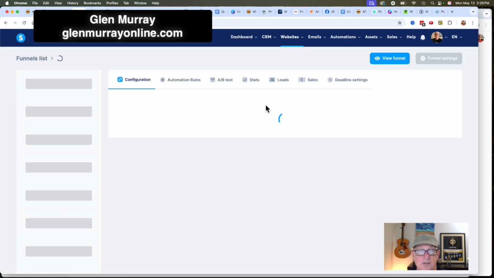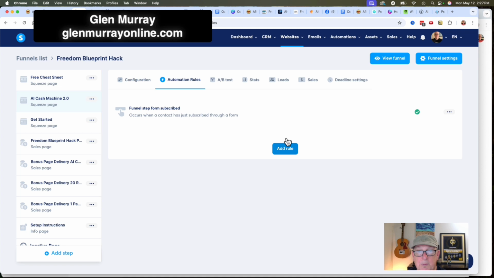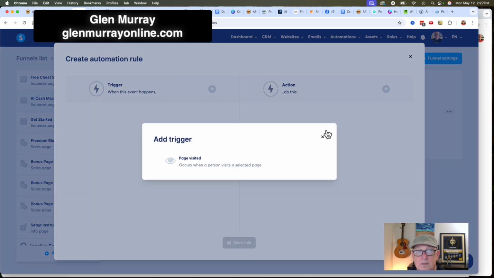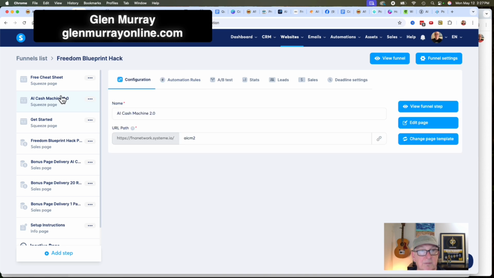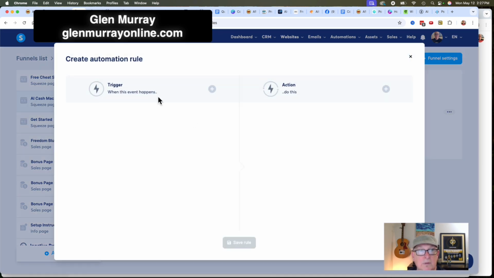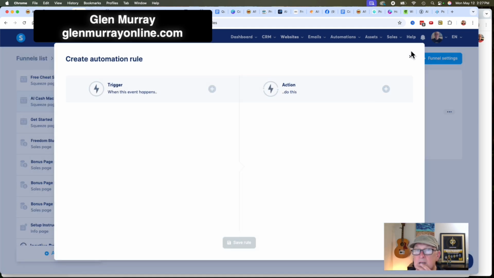We go back to here. We want to go automation rules, and we want to add a rule, trigger. Oops, I need to go on the page. Sorry, guys. AI cache machine. Now I got automation rules. So add rule, trigger when. Why is it doing that?